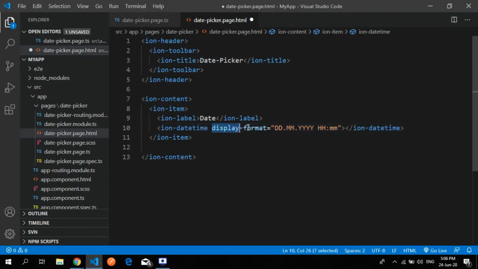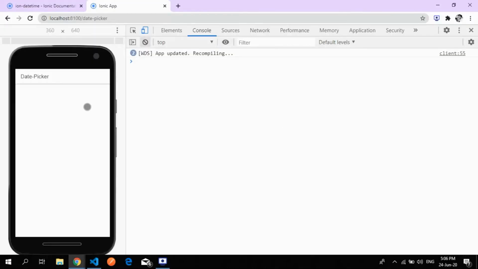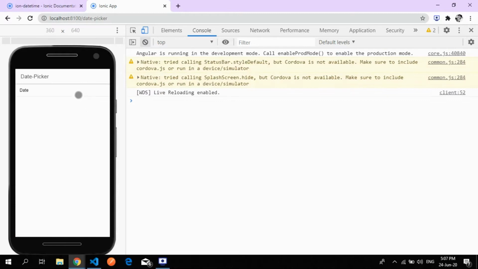And this is the display format. You can give it like this, or you can give it like this also. And this is how it will display after selecting the date or the time from the picker. So let's see how it looks. I just saved it and selected one thing. So this is how it looks.